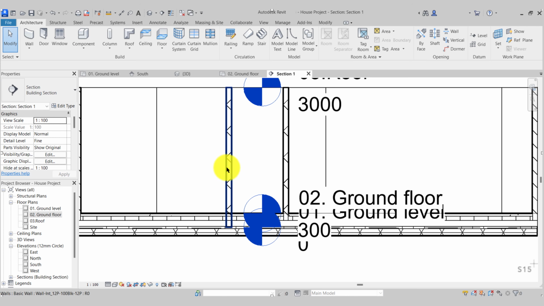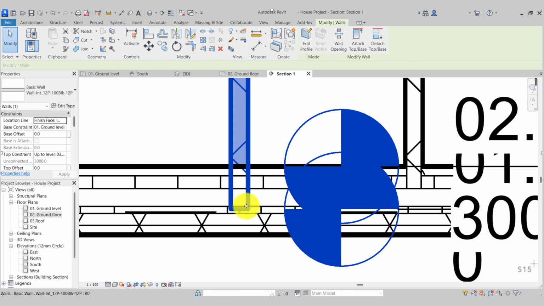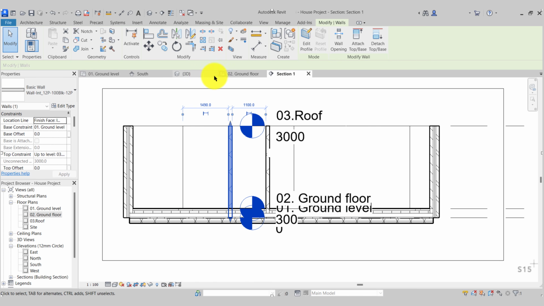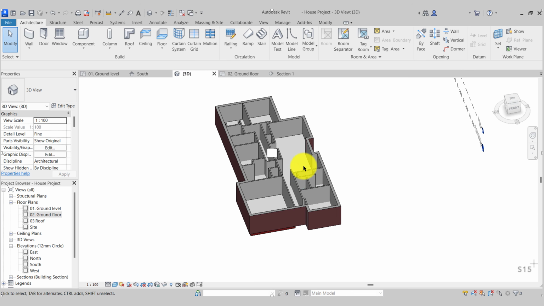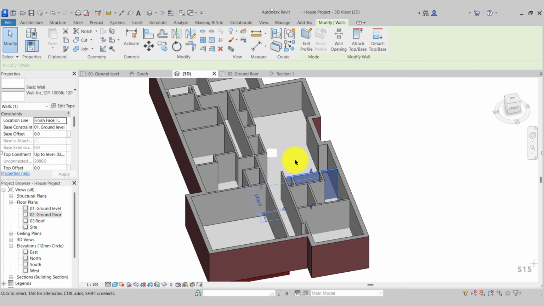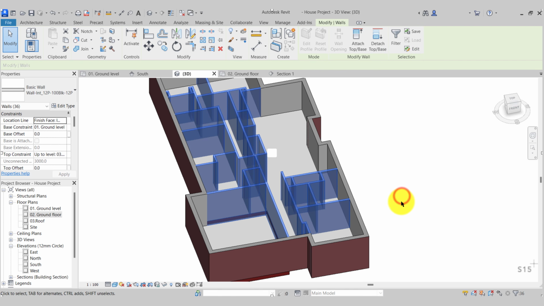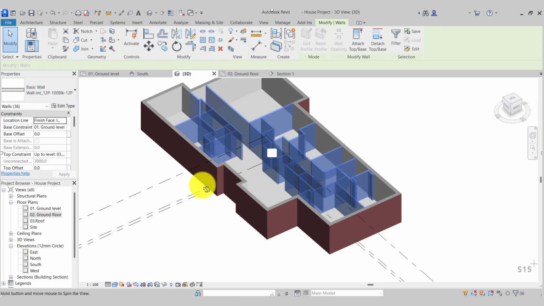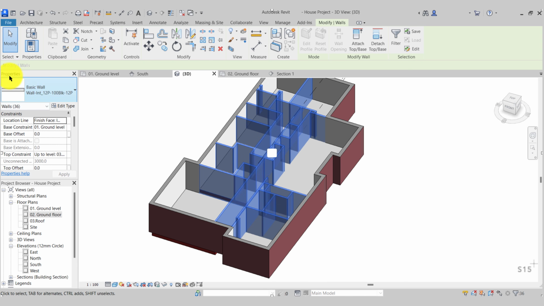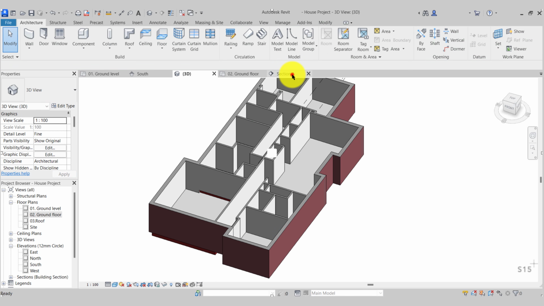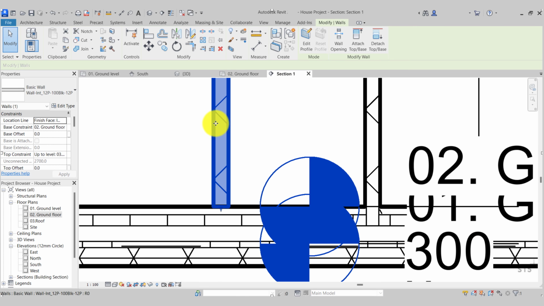We can also see all of our internal walls are sitting on the ground level, which is incorrect. So what we need to do is go to our 3D view. We can select one of the walls, then right click, select all instances in entire project. That has selected all of the internal walls. We then come to our properties section. We'll go to our base constraint. So they're all sitting on the ground level. We need to change that over to ground floor. Then we come back to our section 1, and now our internal walls are sitting on top of our floor slab.